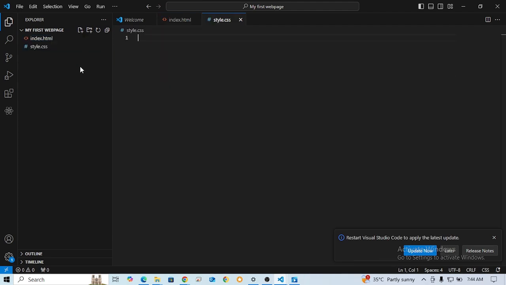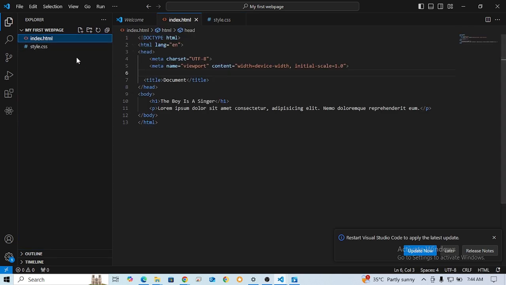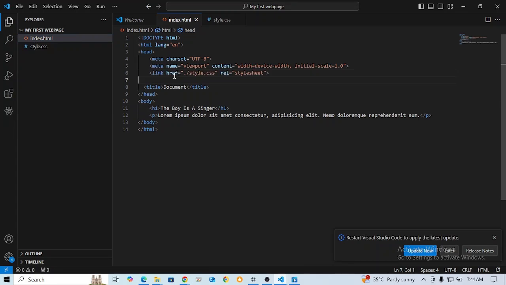The second step is to properly link the index.html file to the style.css file. All we just have to do right now is link it with this link code, href style.css, stylesheet. Then we go back to the style.css and start our beautification.